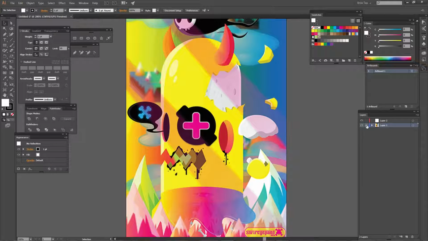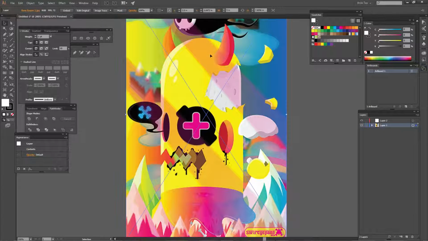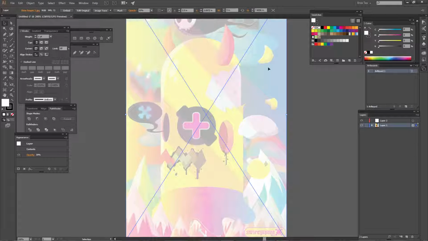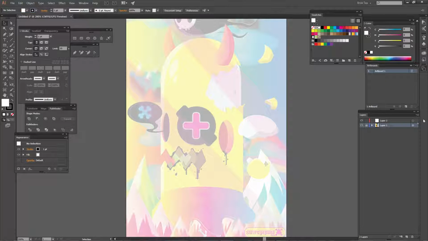So the first thing I'm going to do is grab my image here and just drop down the opacity quite a bit, probably around 30. That will work. And I'm going to drop the opacity down on this top layer here to 70.